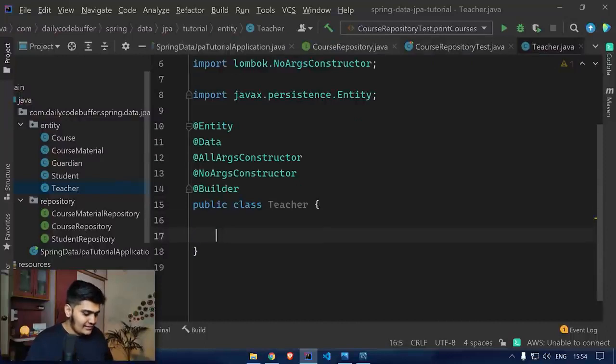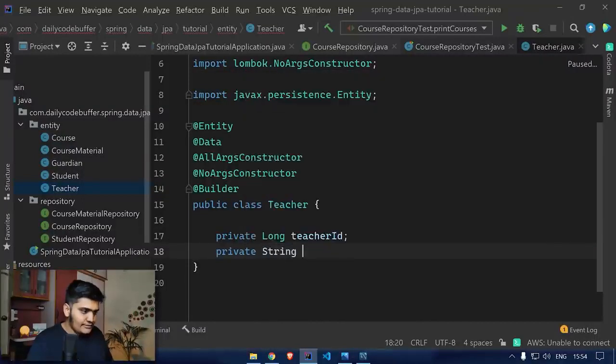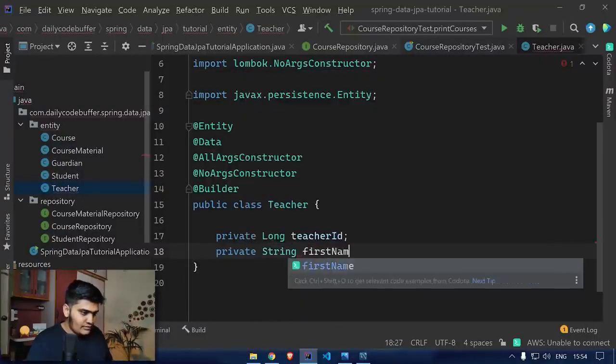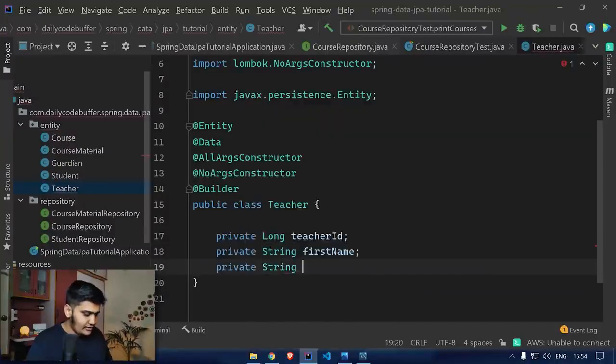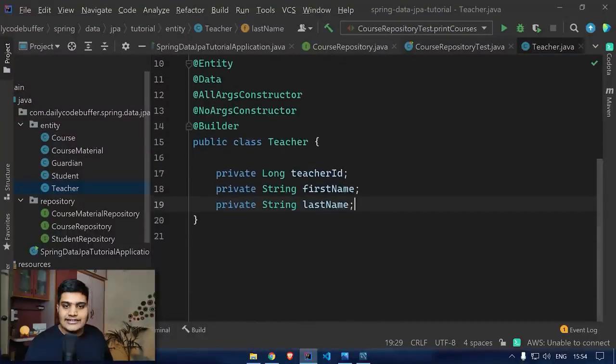Now this teacher has private long teacherId, private String firstName, and private String lastName. These are the three fields available for the teacher class. You can add multiple, but let's add only three for simplicity.